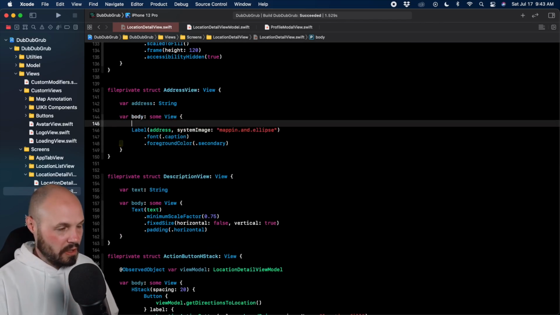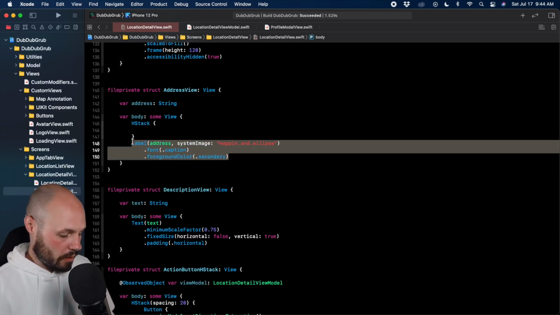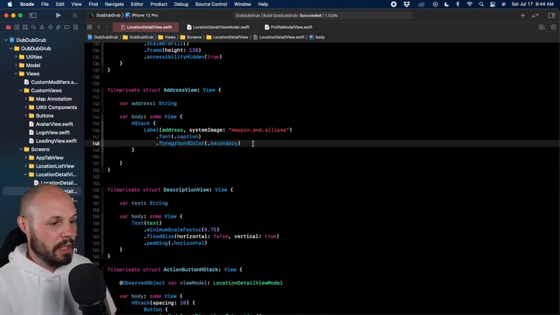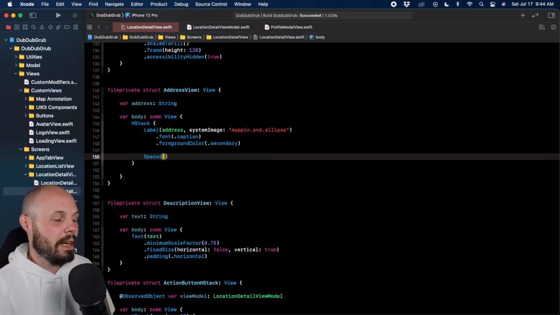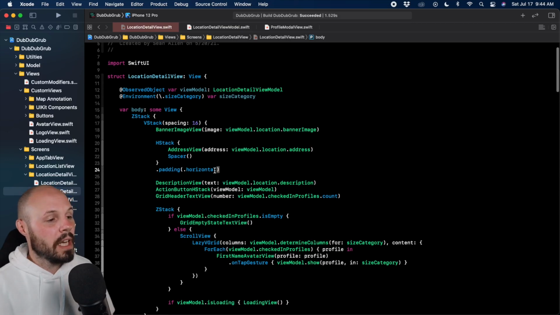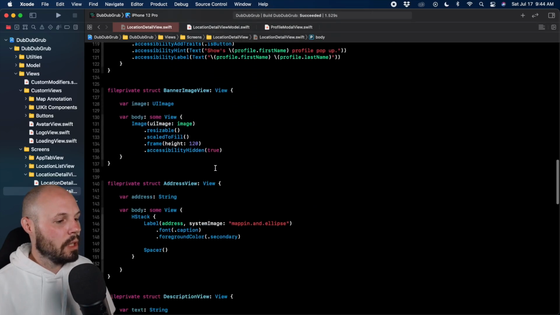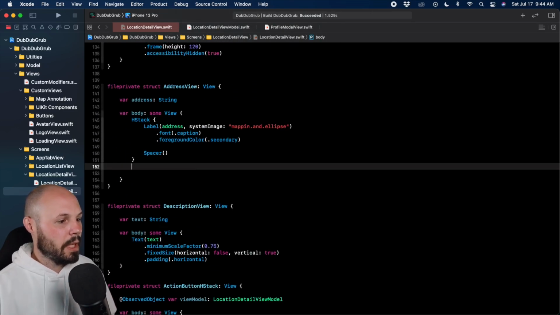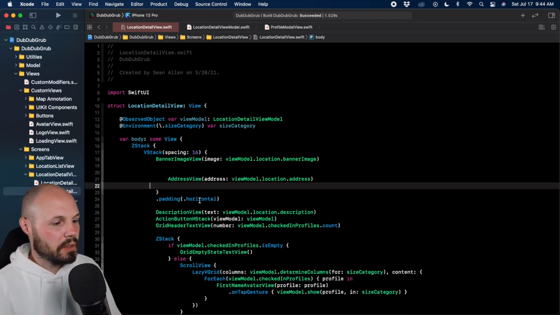Well, I'm just going to throw this into the H stack and put the label up here. And then really all this has is a spacer in it as well. So put that spacer in, and I believe we have some padding on there. Let's go back up to the top and see our overall H stack does have this padding horizontal. So I'm going to copy that and then go back down here to our address view and paste that padding there. And then now I can delete the H stack, delete the spacer, delete all that.